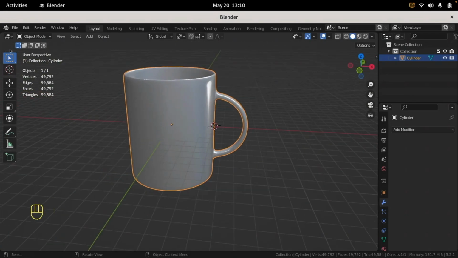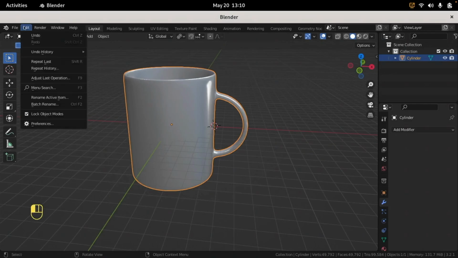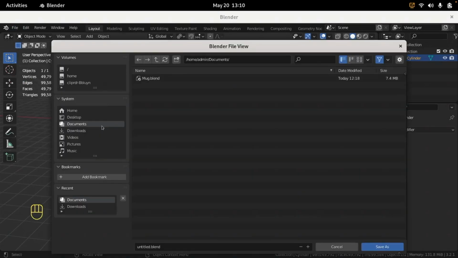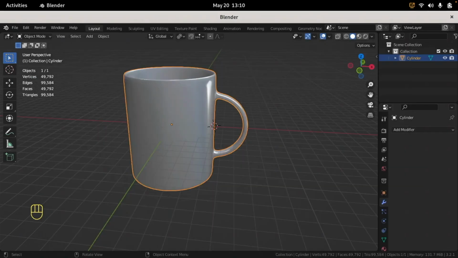What you want to do is save this in your All Projects folder. Save as, go over to All Projects, and then save it as Mug Blend. That's it for this project.